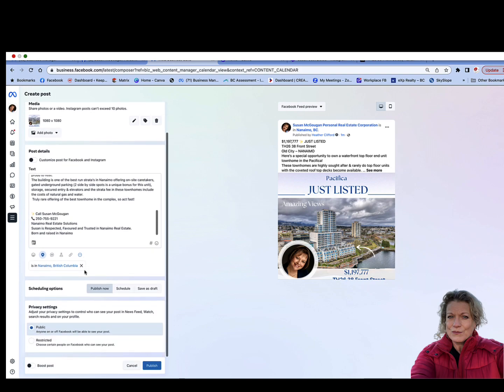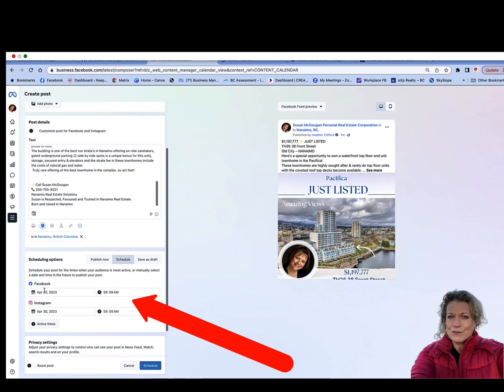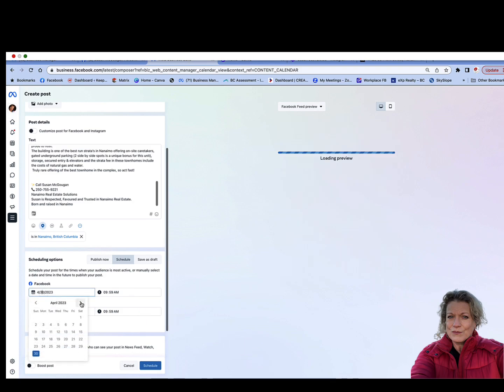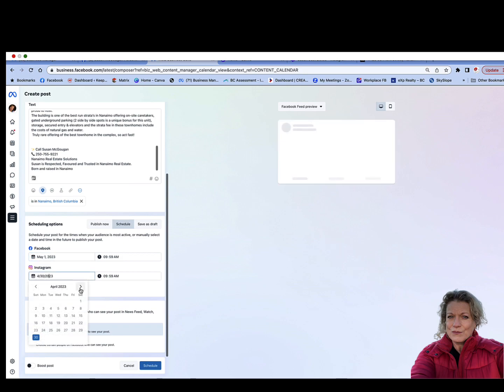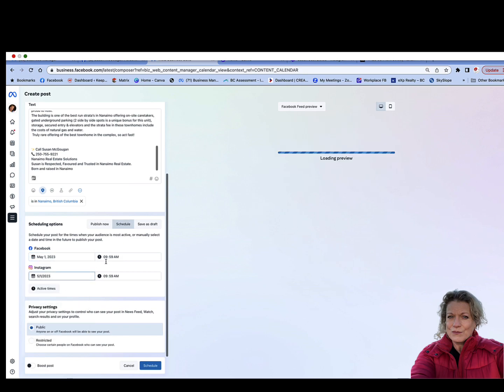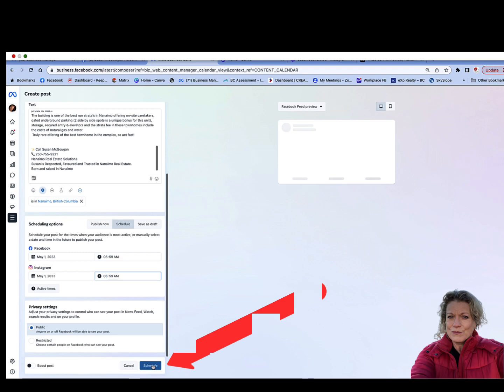Now, what we're going to do is go down to the bottom where it says Publish Now, and next to it is our Schedule button. We're going to hit Schedule, and we're going to decide when we want this post to go out. In this case, it's going to be May 1st, and switch here for May 1st. And what time? I like them to go out early in the morning, so I switch it to 6 a.m. on Monday, May 1st. And then I go down to the bottom and I just click schedule.